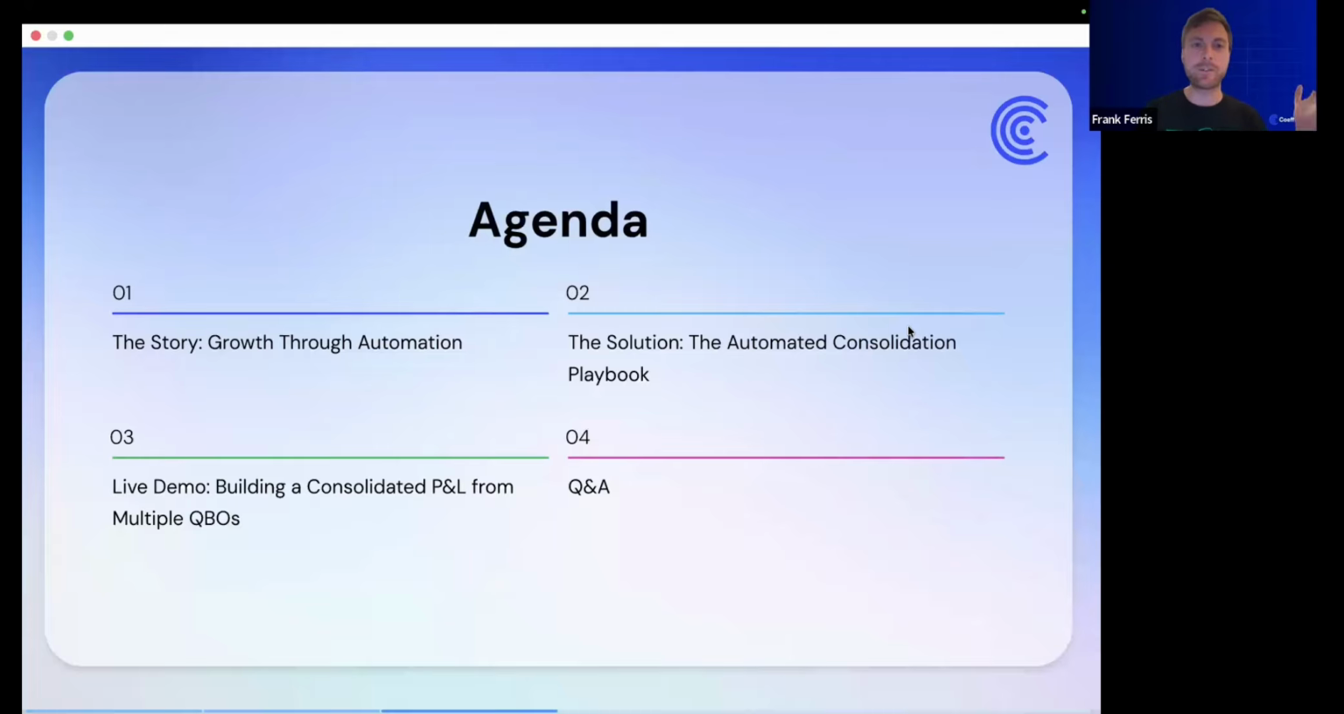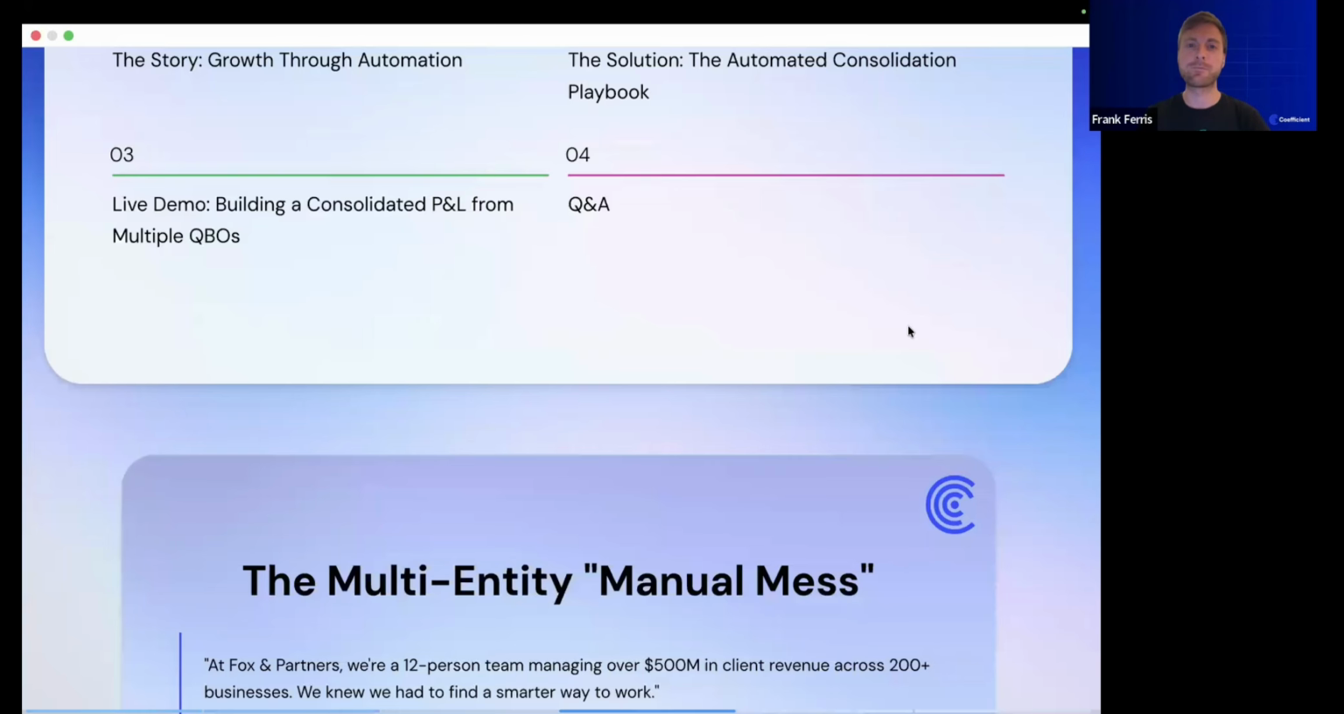Very quickly, here's our agenda for the day. We're going to talk about Hurley's growth story in just half a second here. And then we're going to follow that up by getting a little technical. We've got a lot of great finance folks on the call who love Excel. So we're going to get live into Google Sheets, Excel, and Coefficient, and show you what it actually looks like to set up some of these automated flows, serve multiple clients at a time, and work with organizations that have multiple QuickBooks entities.